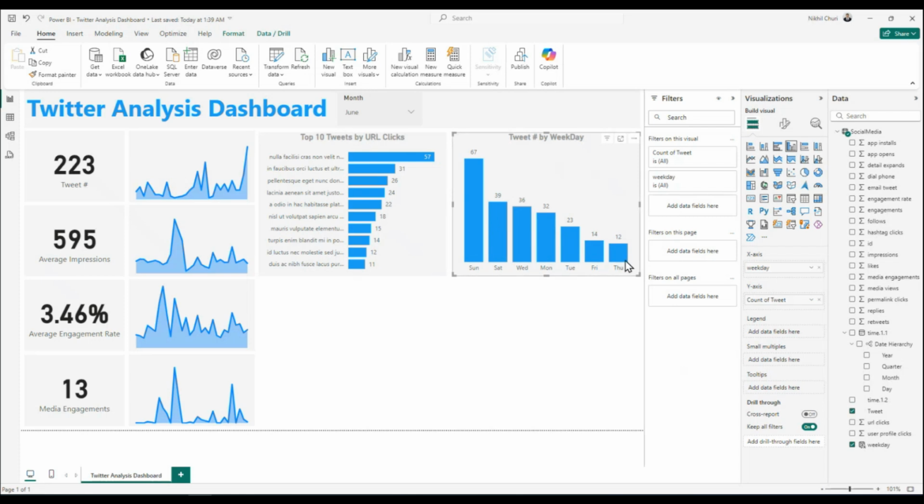Yeah, 1, 2, 3, 4, 5, 6, all 7 days are there. And for each day, what are the numbers? Maybe on the weekend there is a tendency of the highest number of tweets, followed by the second highest on Saturday, the other weekdays, and then Wednesday is the highest, and so on. So again, this is as per the data. So technically we completed this visual as well.